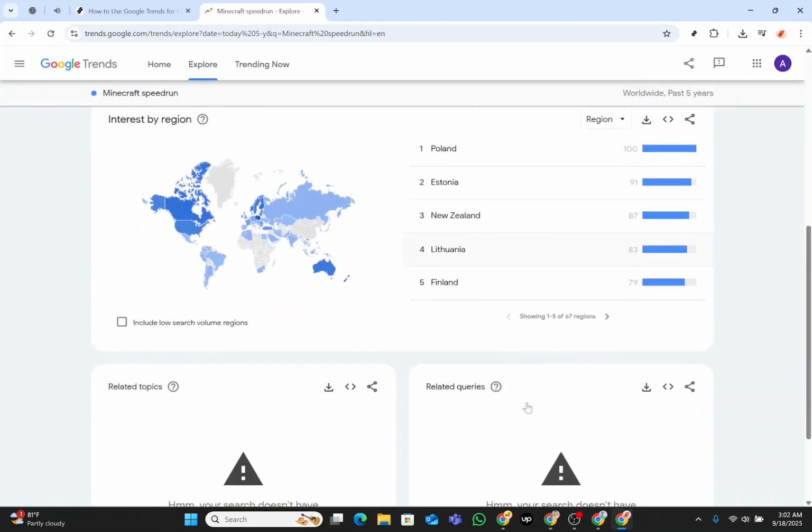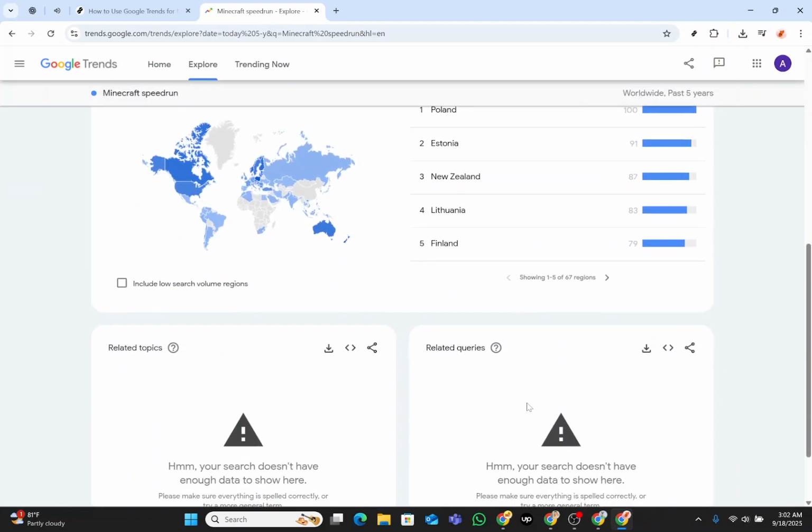To deepen your analysis, scroll down to explore related topics and related queries. Here you can toggle between rising and top results. Rising shows you what's currently gaining popularity, while top filters the consistently in-demand queries. This can help you expand your content ideas or narrow down your focus.